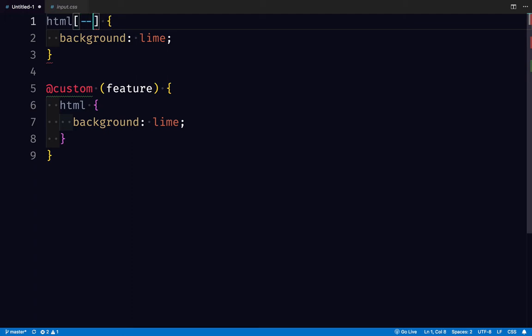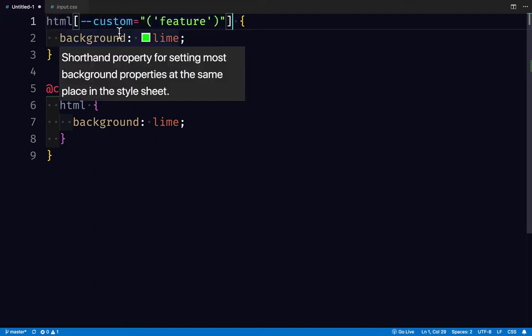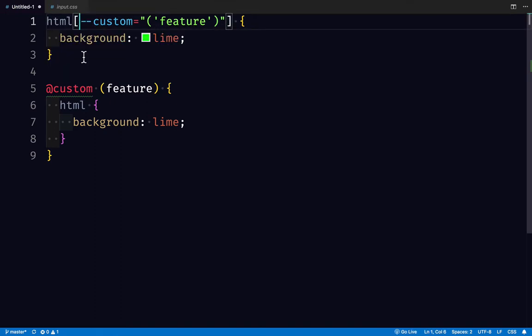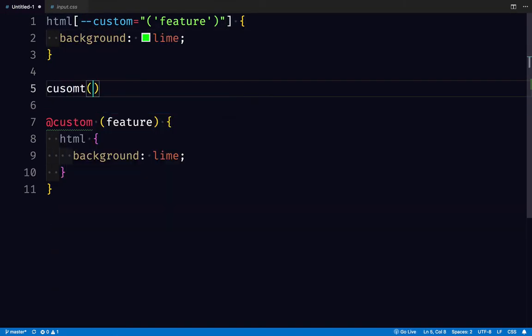So if we start our attribute with a double dash, which will never happen in HTML, it's not valid there, we can add anything we want in here. So if I said custom, and then over here, we were going to say feature. All of a sudden, this is something that is valid CSS, but it's never going to match anything in our HTML document. And it's something that we can read. We can ignore this part. We can parse it to be written like this.